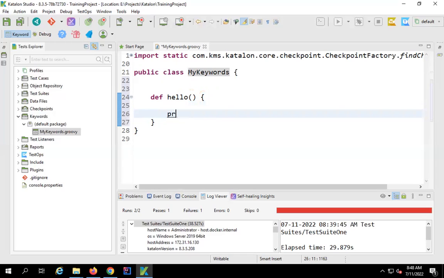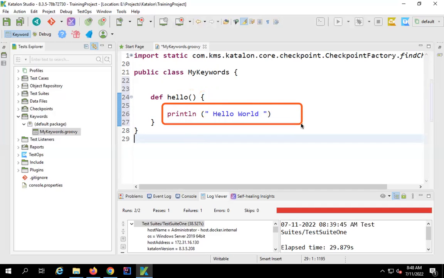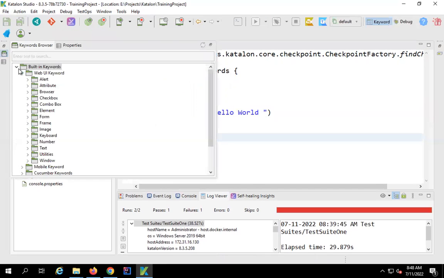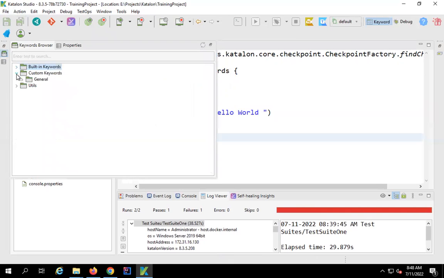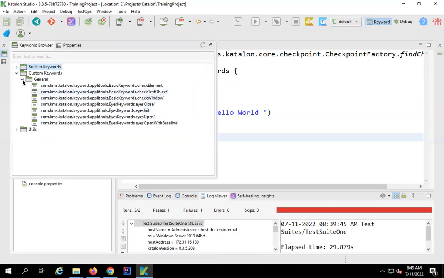So let's say inside the function, I will say println. This is to print on the console. And I'll say something like hello world. So this is a function which will print hello world on the console. Okay. Now, until now, this is a simple function. It is not yet a keyword. If I save my project and I go to the keywords browser and I go to custom keywords and expand this, you can see nowhere I can see my keyword or my function that I have created.